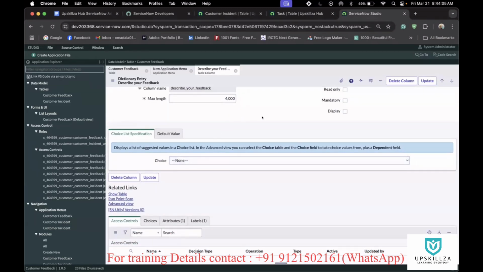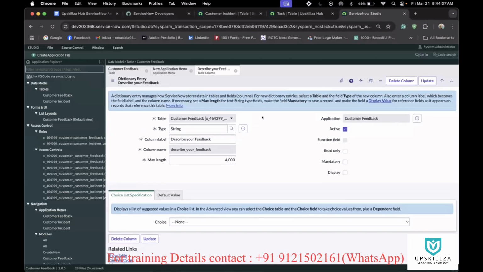Yep, that's all about fields, field labels, and the dictionary entries. Have you guys got an understanding of this, or do you want me to go again? I'll take it as a no then.